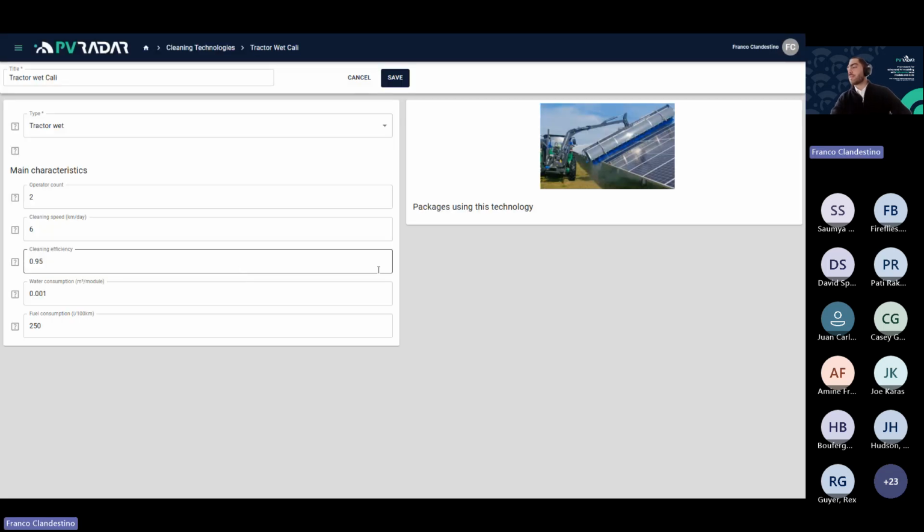And you'll see that the first thing that PVRADAR asks me is, okay, what are the main characteristics, the operational parameters of this technology? It assumes that it requires 2 operators per system to be operating. The cleaning speed is also assumed to be 6 kilometers per day. Let's assume this is a faster technology that increases that to 7.